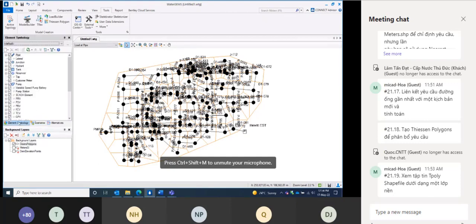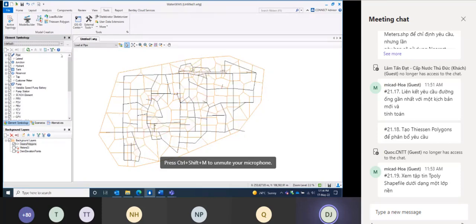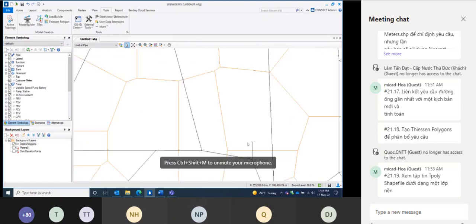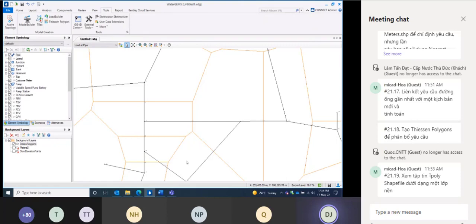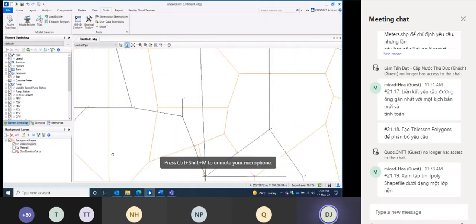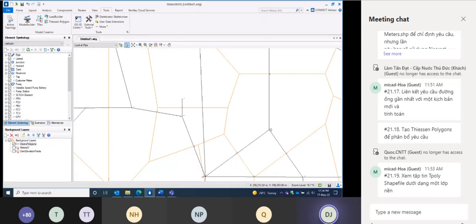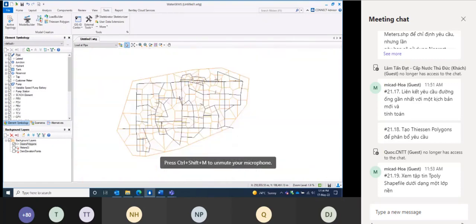Okay, so I'm going to go back to element symbology and go from CAD back to CAD style. Now, if you zoom in, you'll find that each polygon contains one junction. So one junction per polygon, and everything that's inside the polygon belongs to that junction. Okay, so now what we can do is use that as a basis for our next load builder.